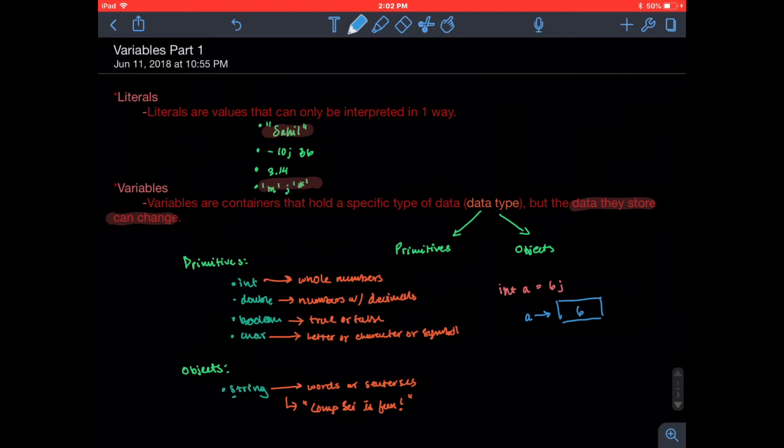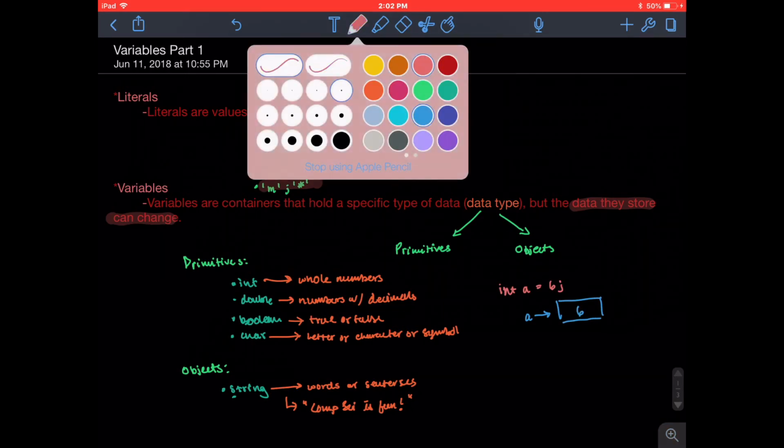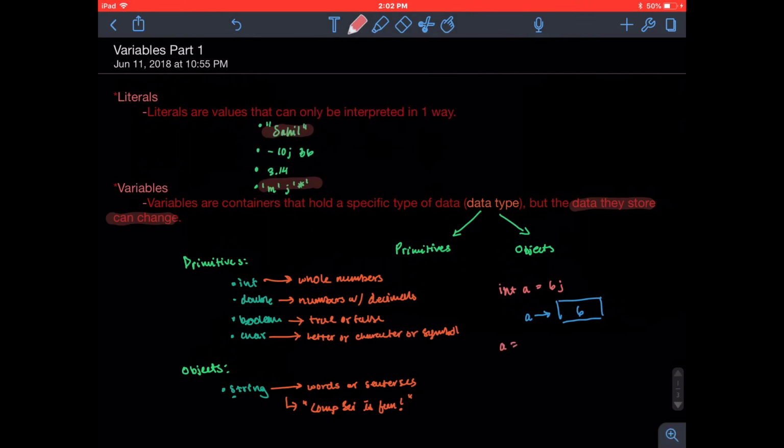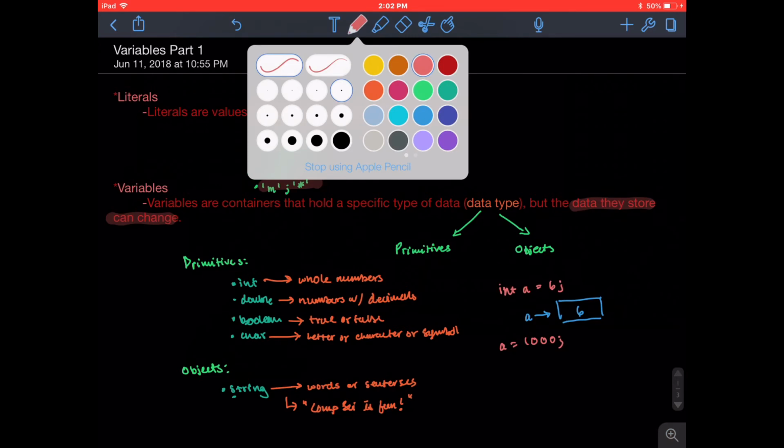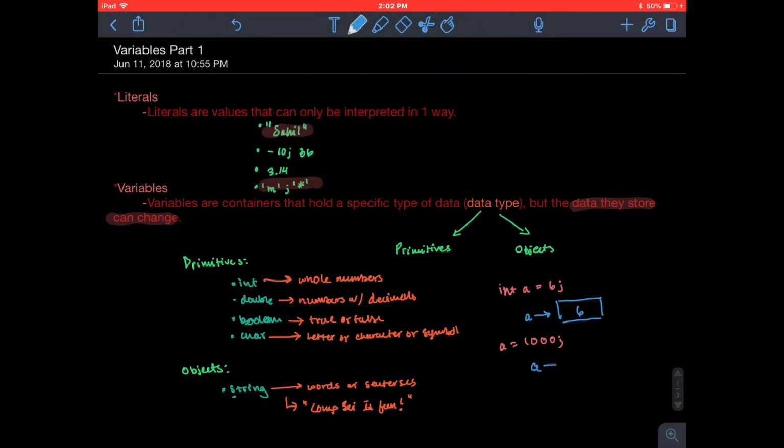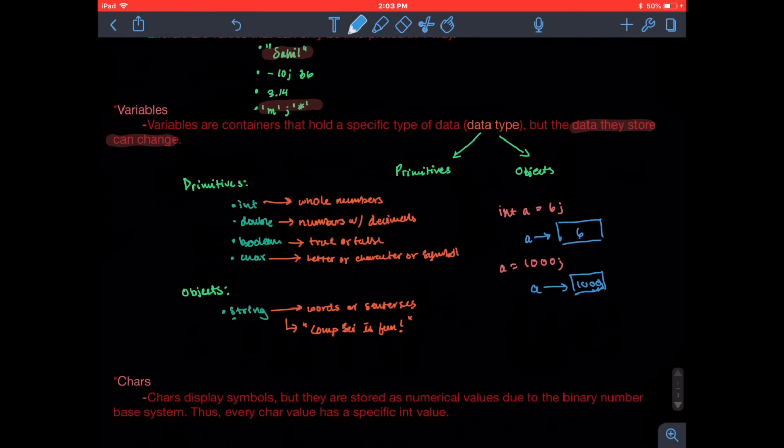All right. And now, somewhere later in my code, I want a to equal 1,000. So now, instead of a holding 6, a is going to actually contain 1,000. So that's simply how primitives can change the values that they hold. All right? But objects are a little different.